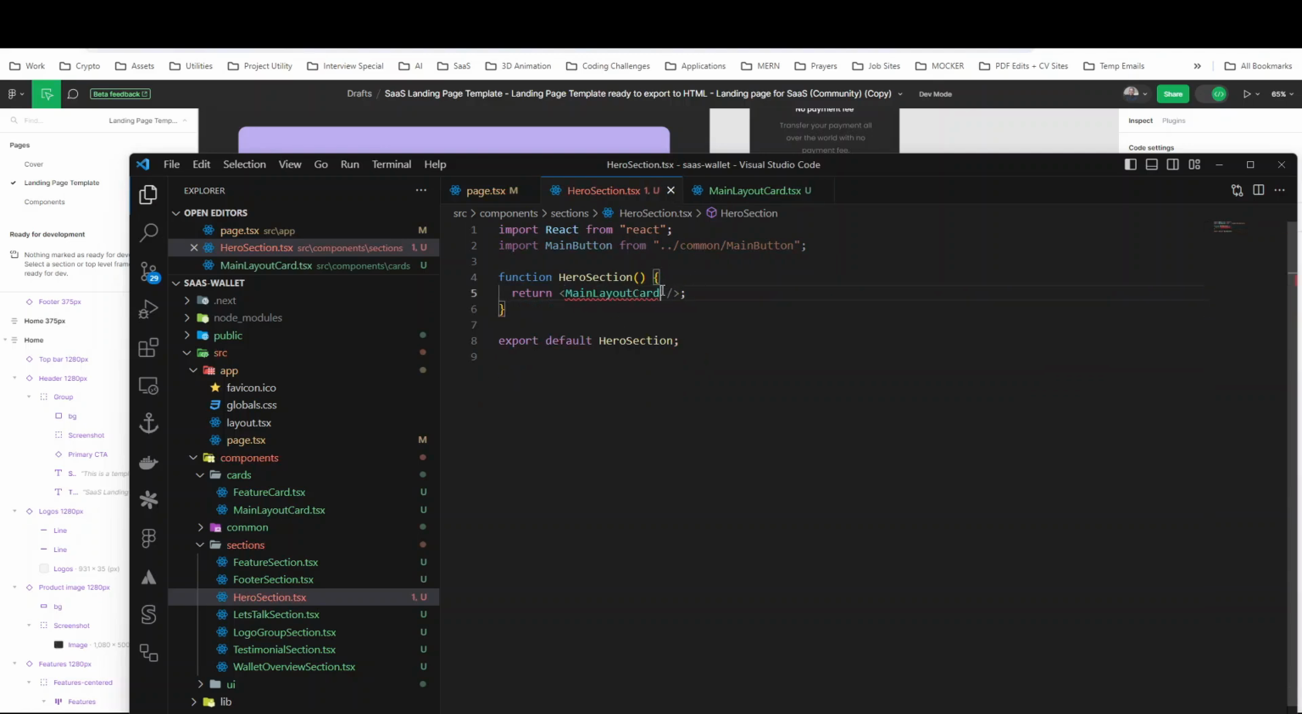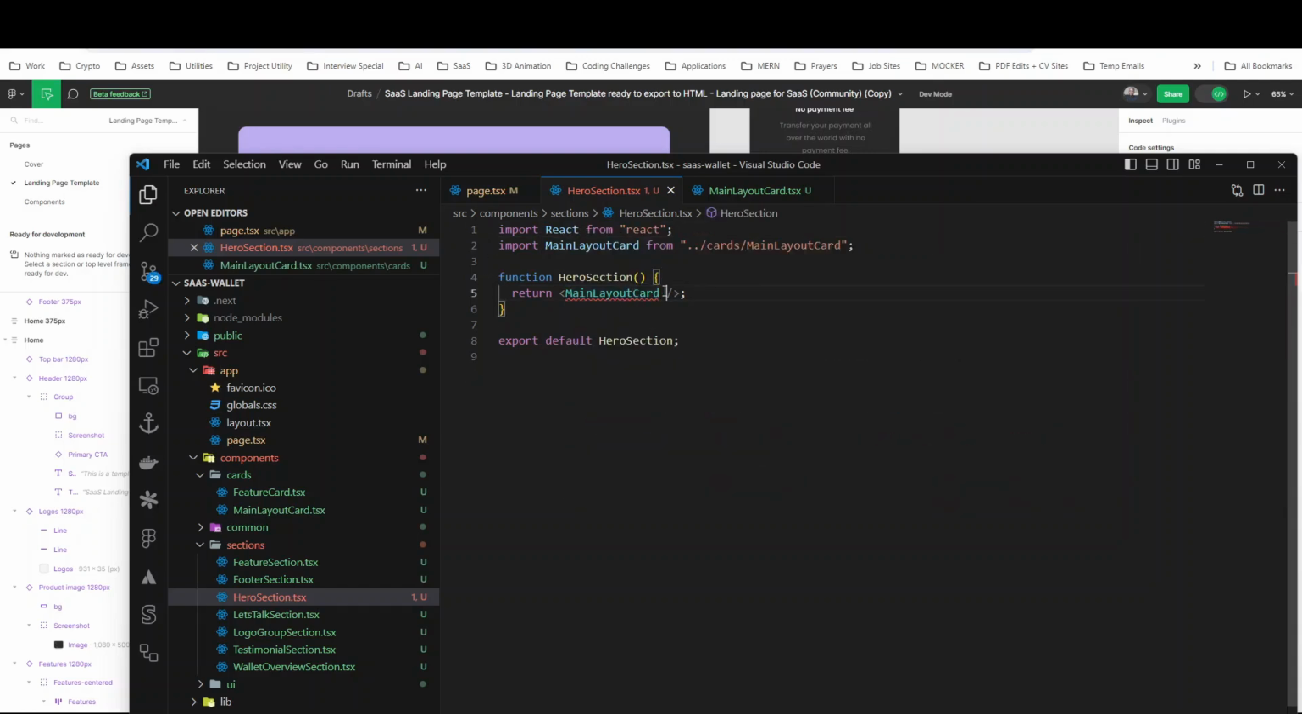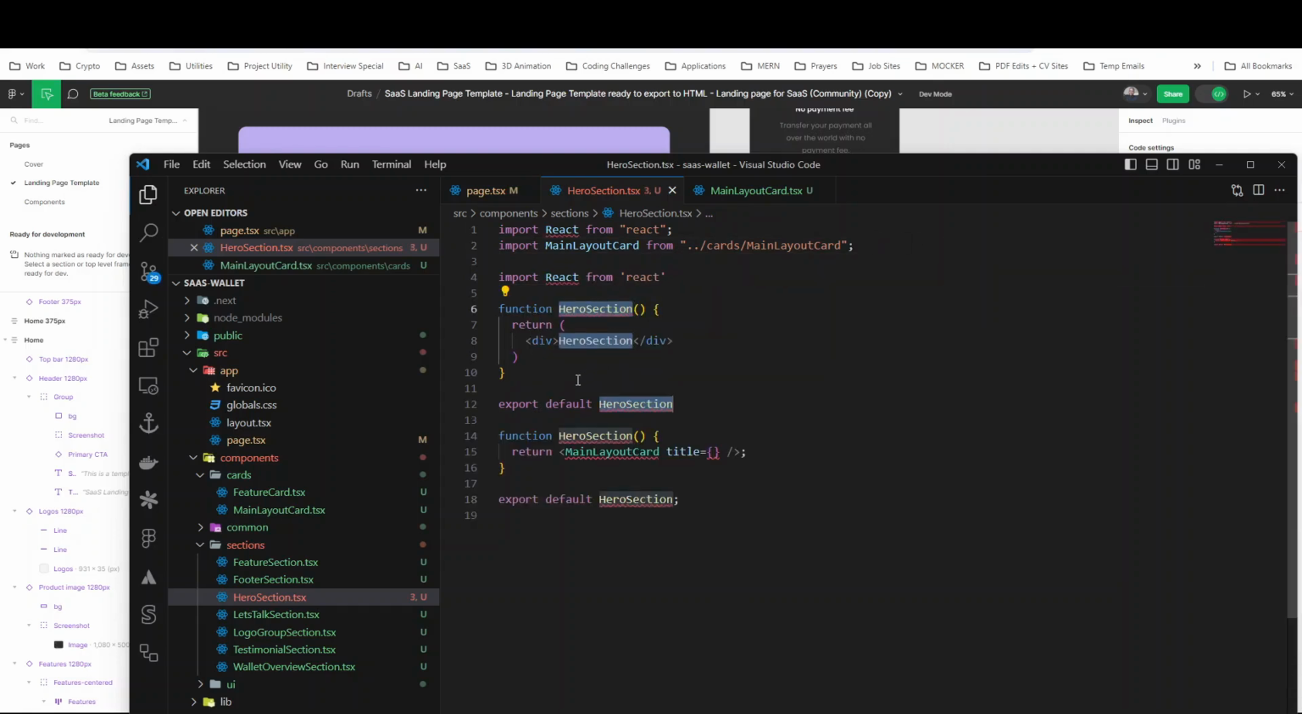Alright, so we can actually quickly import this. And we need to put in everything we need. The title. So here we can actually just create a professional component. We don't need to export it, please. It's just a very small function.